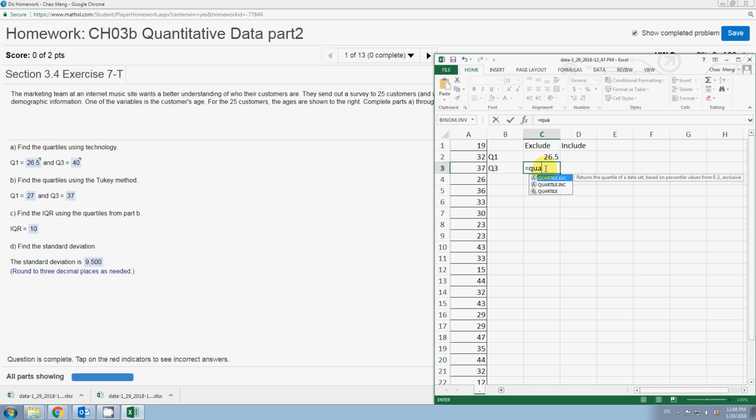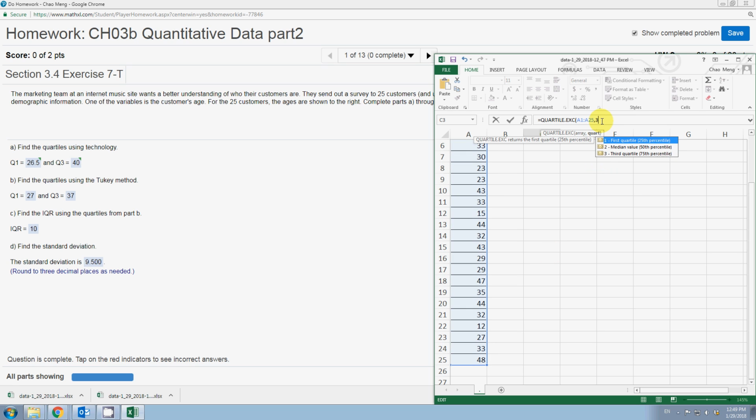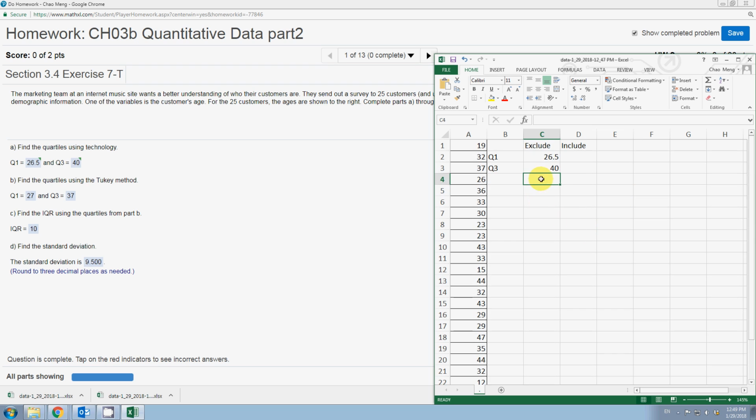And Q3. Let's use the same function, quartile.exc. Select this function and select the data. And now we are going to calculate Q3. So let's type in 3 there. Okay, so we got the Q1 and the Q3.